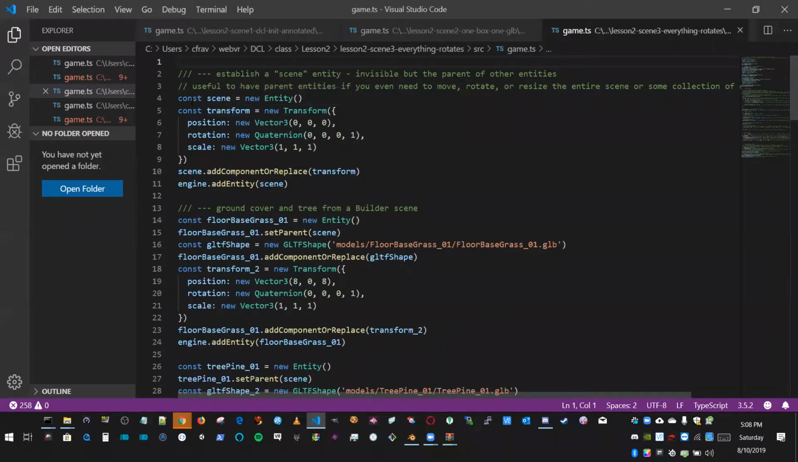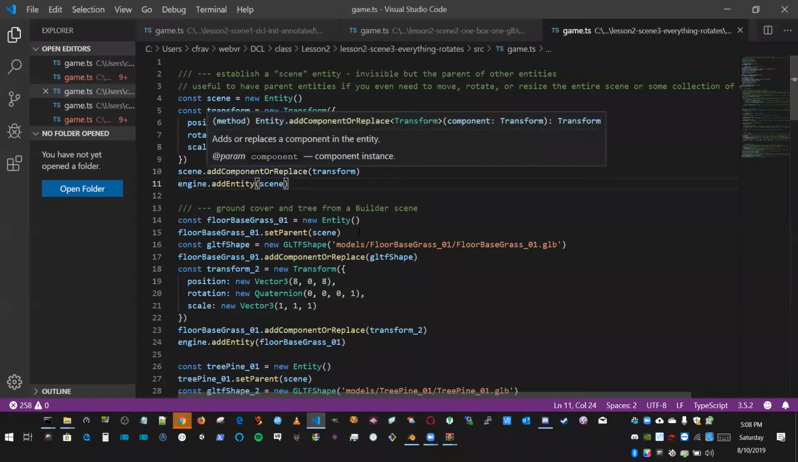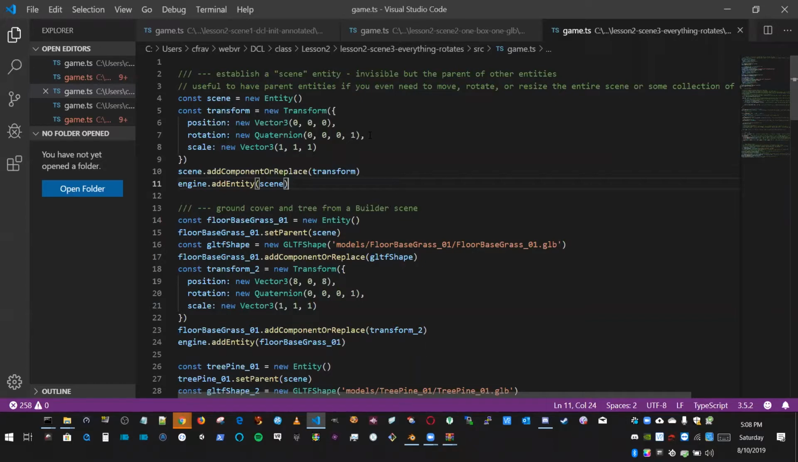This again is very similar to the default scene you get, except I've added a few things in from a builder scene. In a builder, the builder creates an invisible entity at the southwest corner of the scene. It's unrotated and it's unscaled. It's normal one-time scale. But they never put a shape on it and make it visible. It's simply used as the parent for everything else in the scene. The reason why you would do that is you can collect a number of objects into a parent, under a parent.